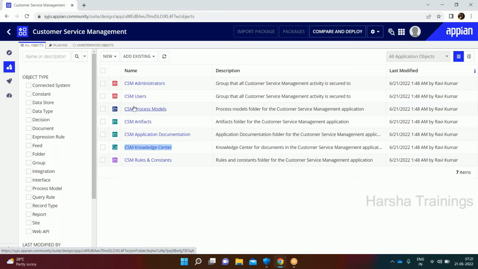Any doubts? So what is a group? What is a knowledge center? What are the folders?